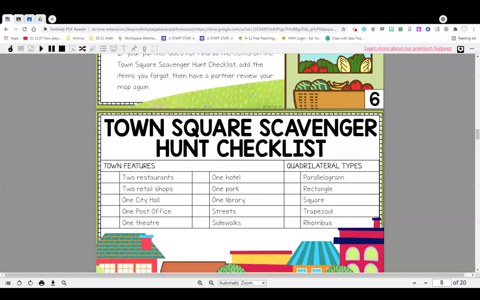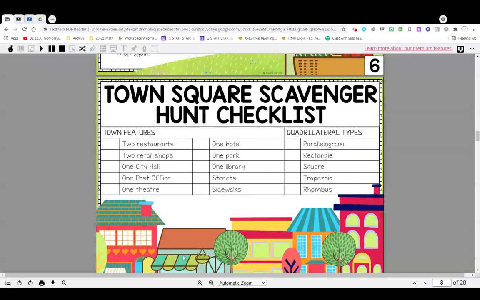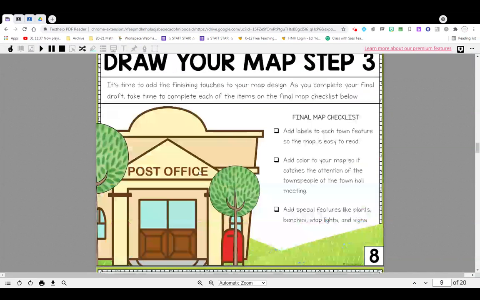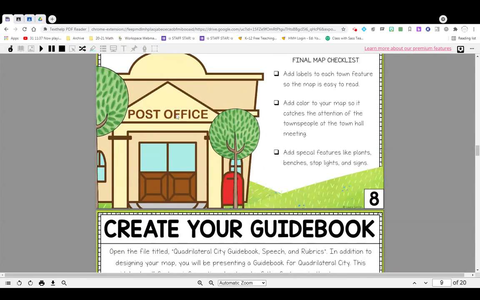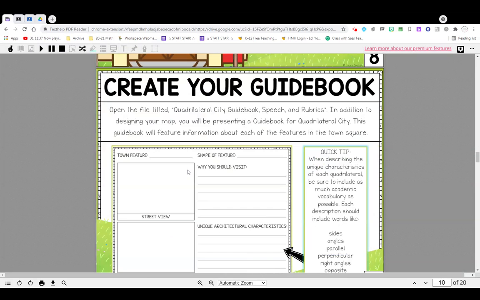Once you have been approved, right, so you could check off each of these to make sure that everything is there. Once you have that approved, you're going to do your finishing touches. So you're going to darken those lines on the shapes. You're going to add things like plants, trees, other things like that, right? Any special items that you want to add. Okay. Add color to your map so that it catches the attention of townspeople at the town hall meeting. Add special features like plants, benches, stoplights, and signs.